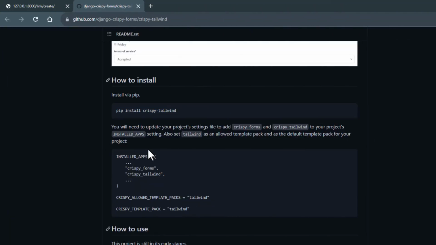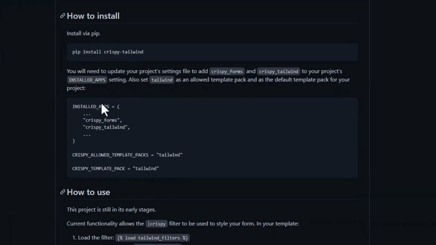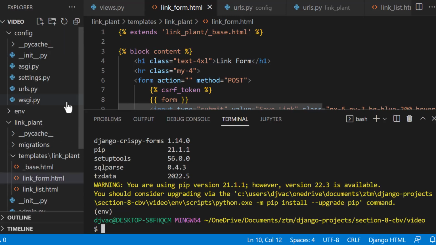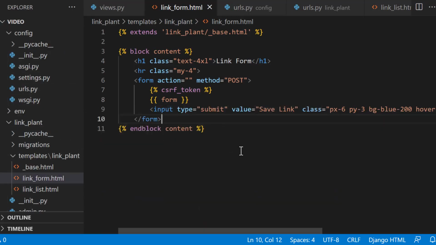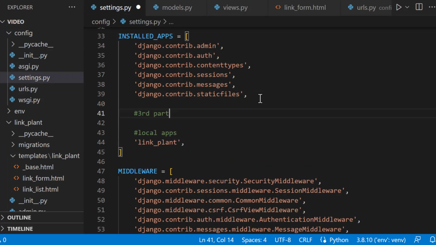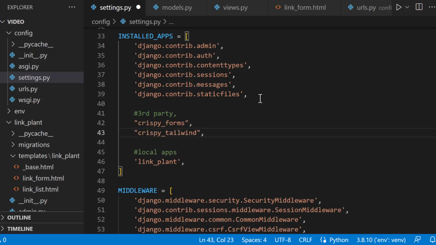The next thing we want to do is add these to our installed apps. So Crispy Forms and Crispy Tailwind, we can just copy those and add those to our installed apps. So we'll go back into our project config settings.py. Down to installed apps, we can say third party and paste those right there, Crispy Forms and Crispy Tailwind. Remember, we need these trailing commas.